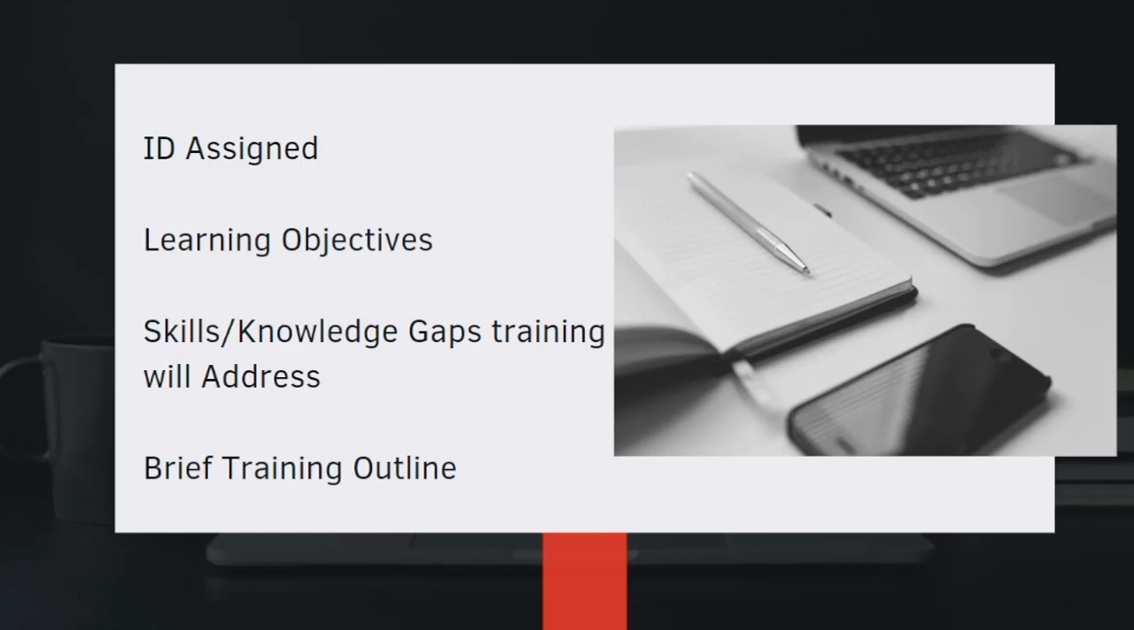Skills and knowledge gaps that the training should address. Identify what gaps exist either in the learner's knowledge or the learner's skill set that this training will help them overcome. This step in itself may require a full gap analysis. A brief training outline. Here, state the main topics of the training that will help meet the above objectives and fill the knowledge or skill gap. This does not need to be detailed at all. A detailed outline will be developed in the storyboarding stage. You just need to include a brief outline here.